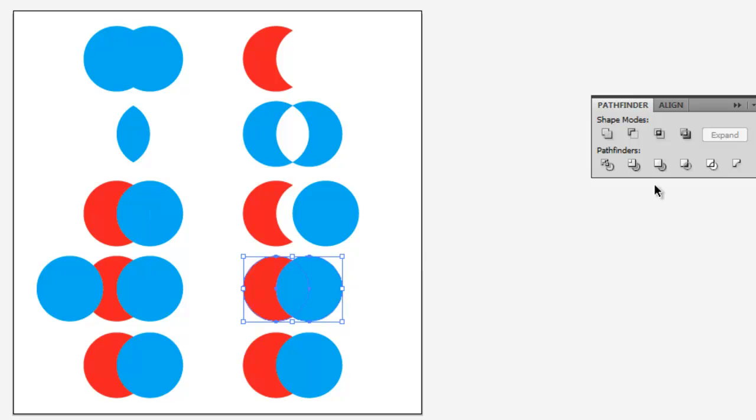Now we'll go to the next ones, and we'll go on the Crop. So click that, and you see it got rid of everything that was outside of the shape in front. So this blue circle was in front, and it got rid of this portion over here so that it saved the red, but it got rid of all the color.